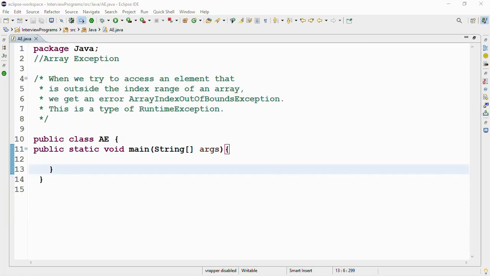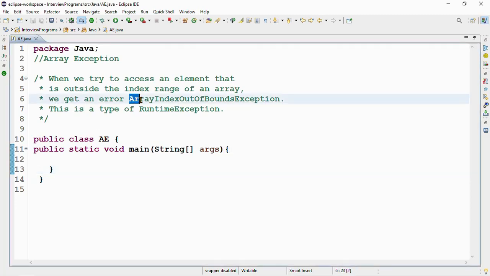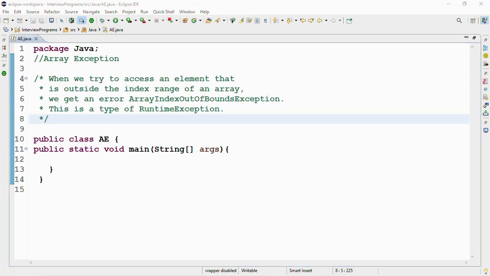Now friends, let's learn about array exception. What is an array exception? When we try to access an element that is outside the index range of an array, we get an error, ArrayIndexOutOfBoundsException. This is a type of runtime exception. So let's see an example of an ArrayIndexOutOfBoundsException error.